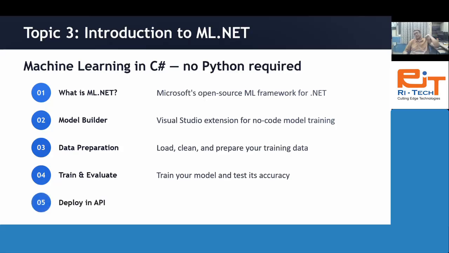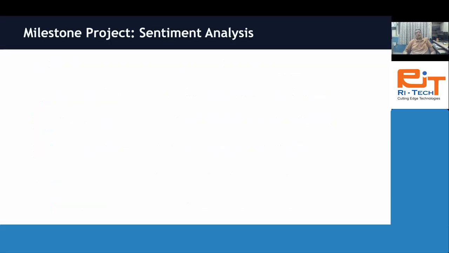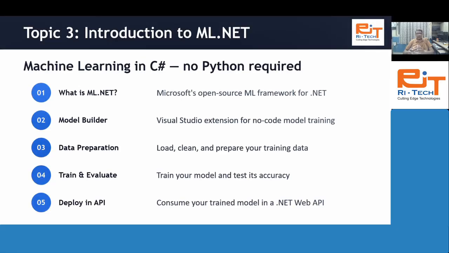Now, if everything is up to benchmark, then we can deploy that particular model in an API. So consume your trained model in an ASP.NET Core API. That will be covered in, we can say, topic 3. Now, then we'll implement one project in ML.NET. You might think it's just 5 topics, but no, when you go into the detail, it will take many hours to cover.